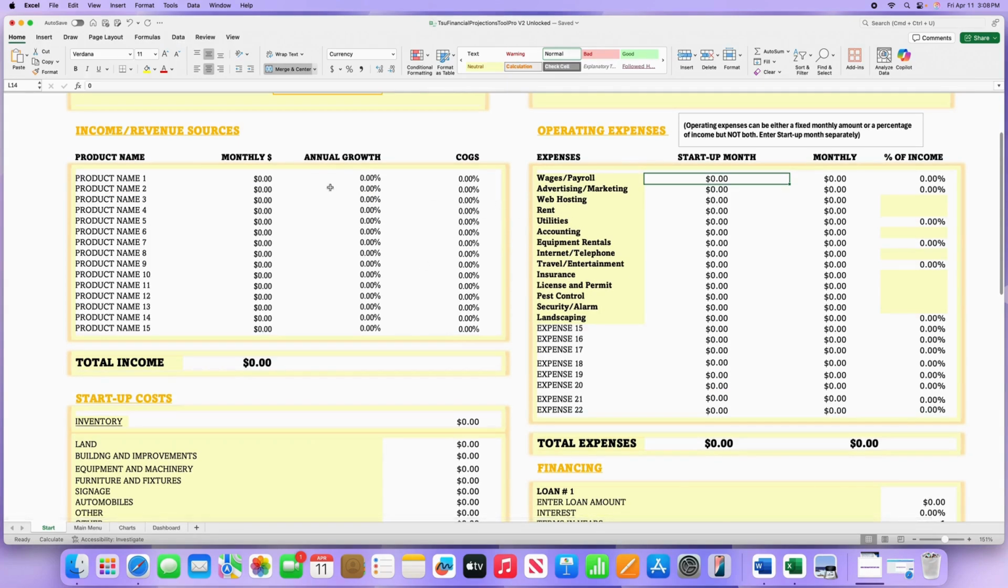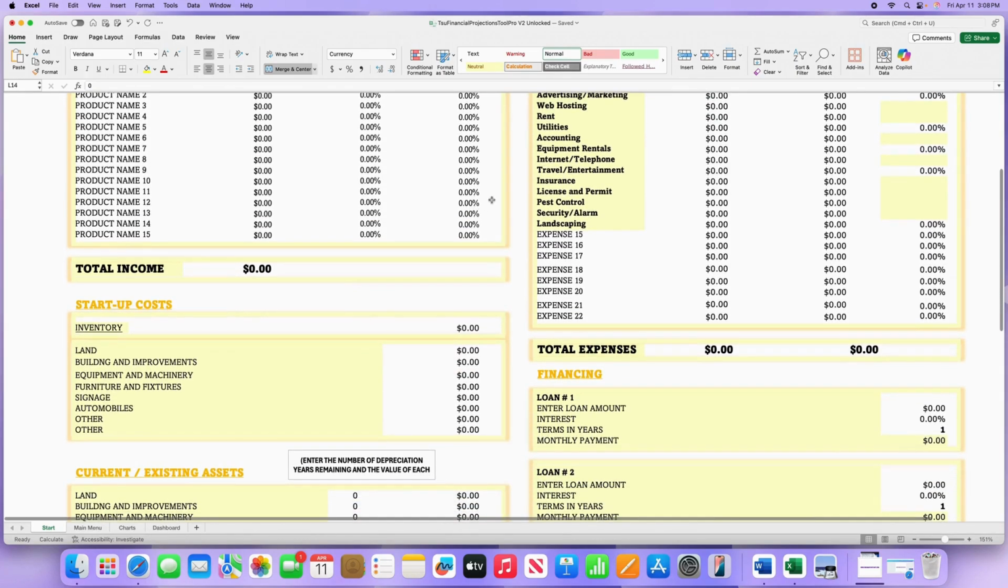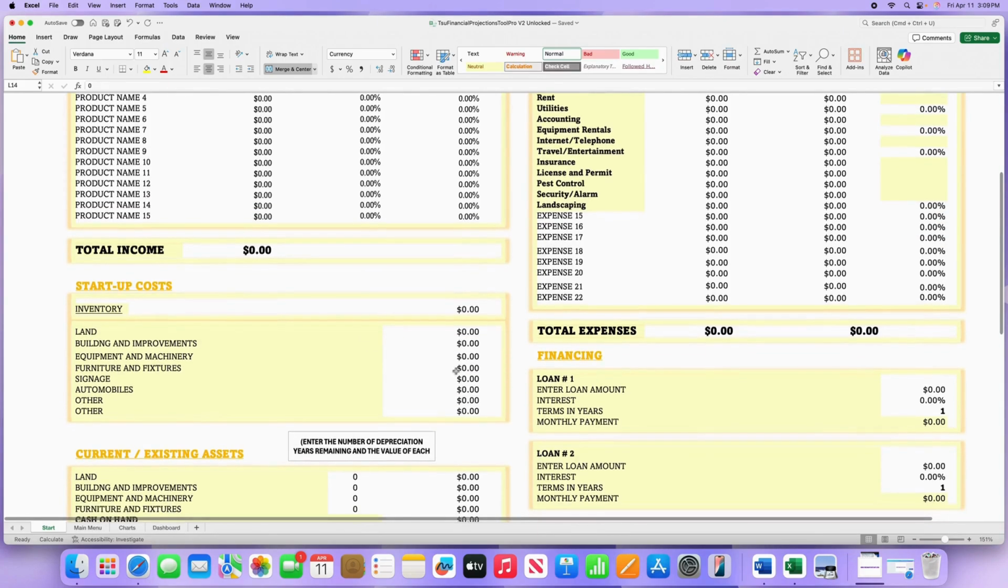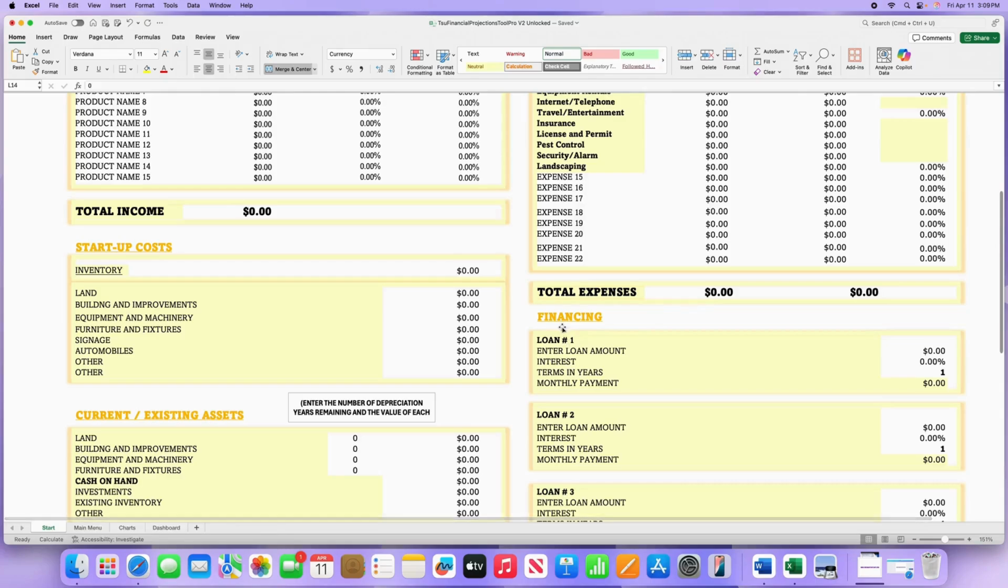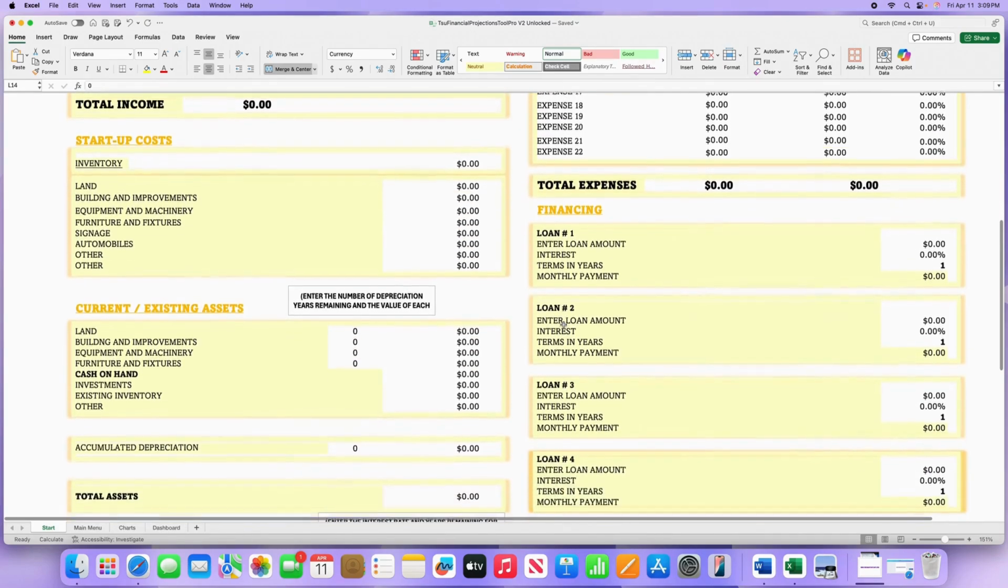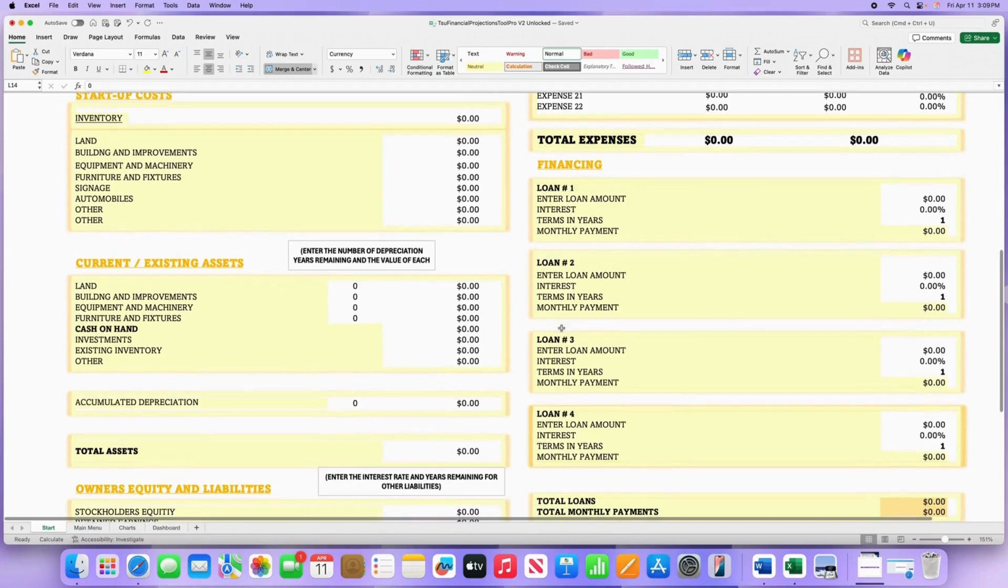All right, so we have our income, revenue sources, operating expenses. As we scroll down, we have our startup costs. These are our one-time costs, if you will. To the right of that, we have our financing. We have options for entering our loans. There's up to 4 loan options that you can enter in.